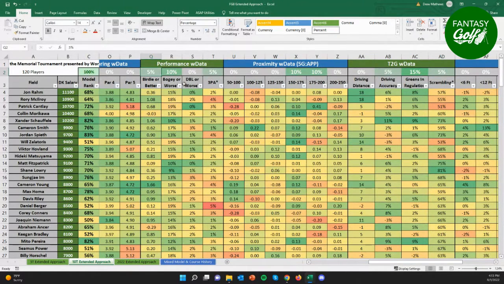I always use birdie or better. Double or worse, not used too often. It probably wouldn't be bad to mix it up on a difficult course like this. Maybe bogey or worse 5%, double or worse 5%. So you get a cumulative 10, but you also emphasize, I don't want guys making doubles. So you can balance this out as much as you want, or overemphasize anything you want as much as you'd like.